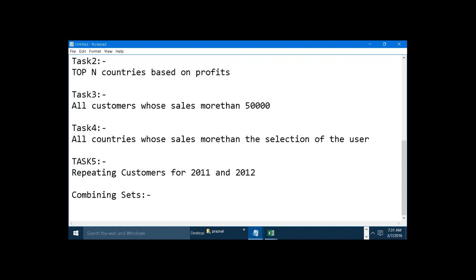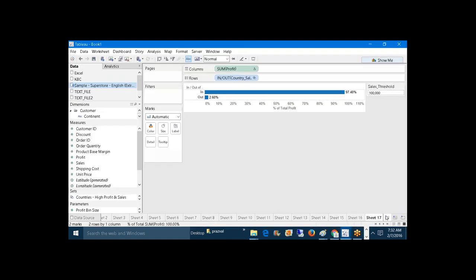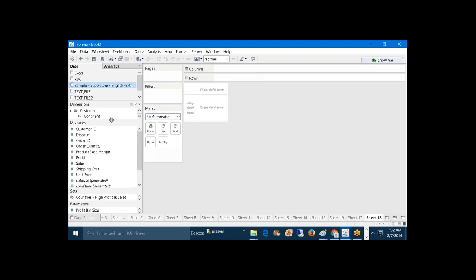Then it is possible to combine the two sets into a single combined set. So here we have to create a set for 2011 customers, and next a set for 2012 customers, and then combine those two sets. First, let's create a set for 2011 customers. How do we get the 2011 customers set? Just drag the customer name and drop it into the rows.